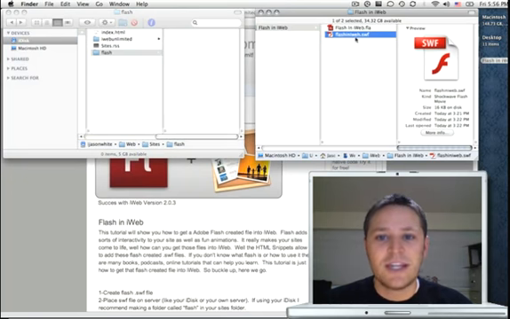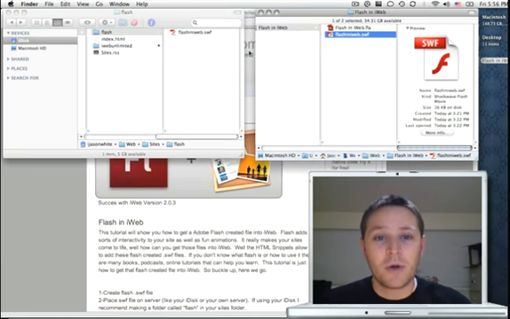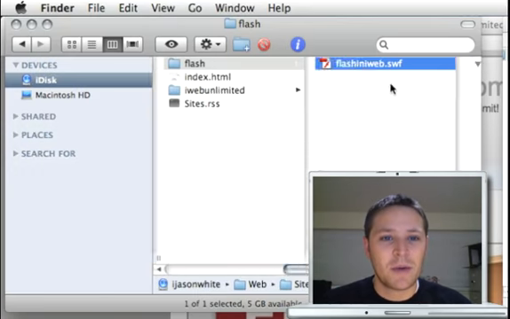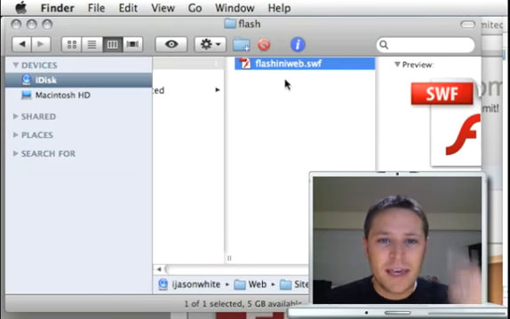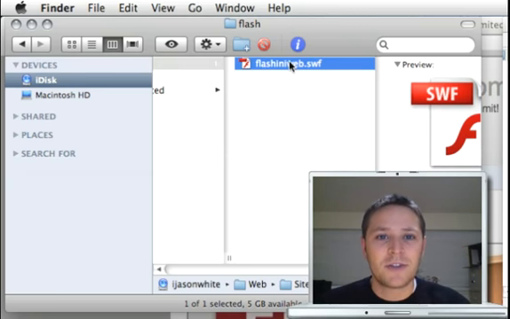It's called flashin.iweb.swf. So I'm just going to drag that right over the top of that Flash folder, and it's going to upload that to the server, and it's a success. So I've got flashin.iweb.swf on there, and keep note of the name of that file because you'll need to know that to enter it in later.